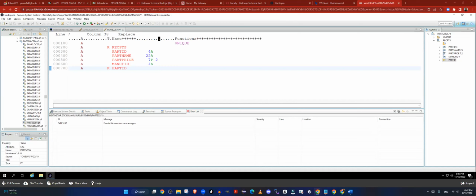So do you always have to use unique in a physical file? Is it just if you don't want repeating? Yes, it's only when you do not want the repeating values for your key field. Okay.